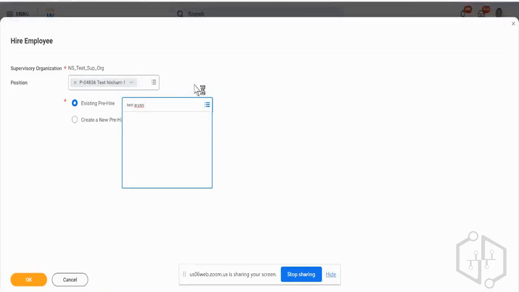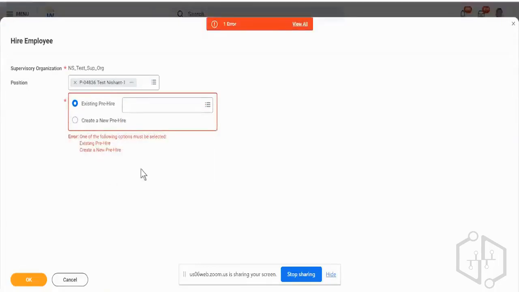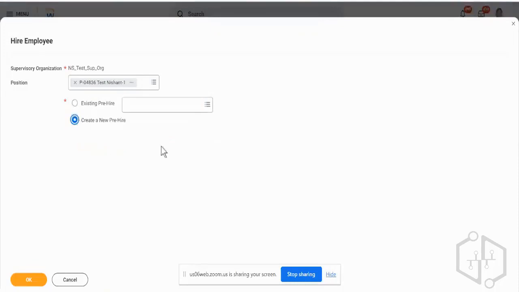It's taking ages now. God. Let me create a new pre-hire for this. So what you do is you create a new pre-hire. It's very simple. Just click on create a new pre-hire and click on okay. Come on.